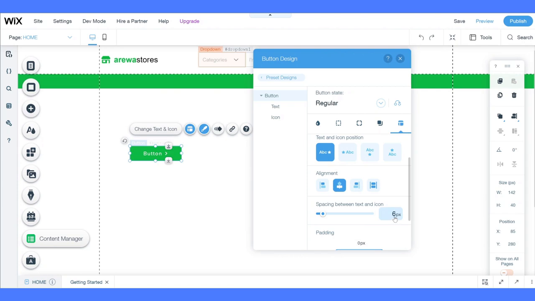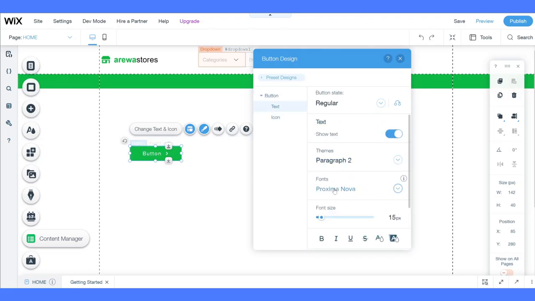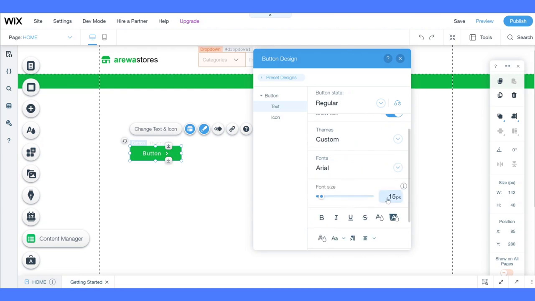I think 10 should be okay. Yeah, 10 is okay. This is all not necessary. Now our text is going to be Arial as well. We want to maintain a consistent font because we want our website to load pretty fast. And then the font size is going to be 13.